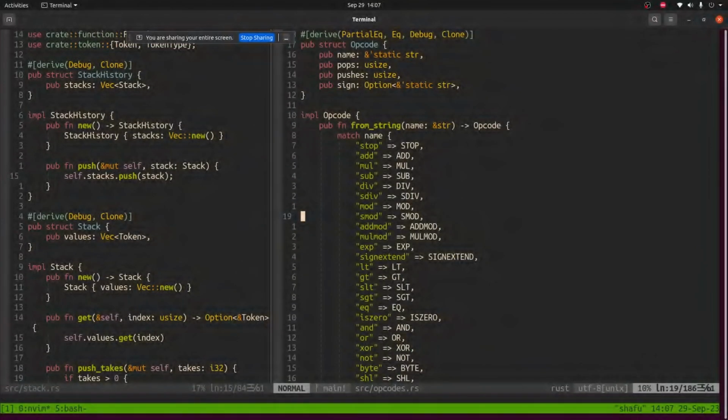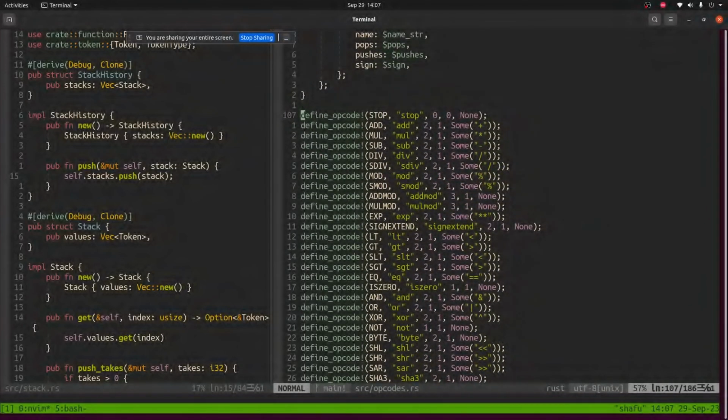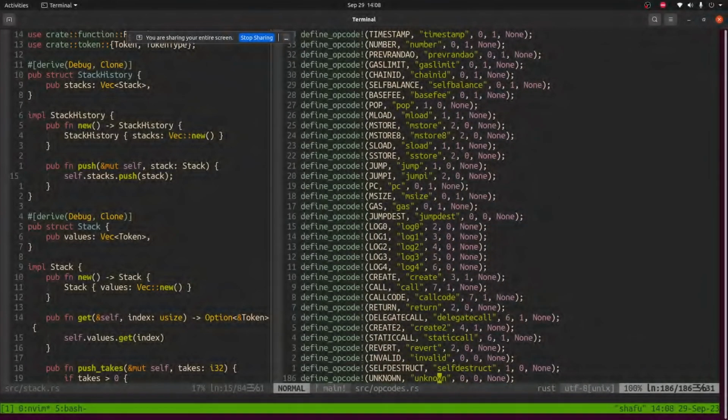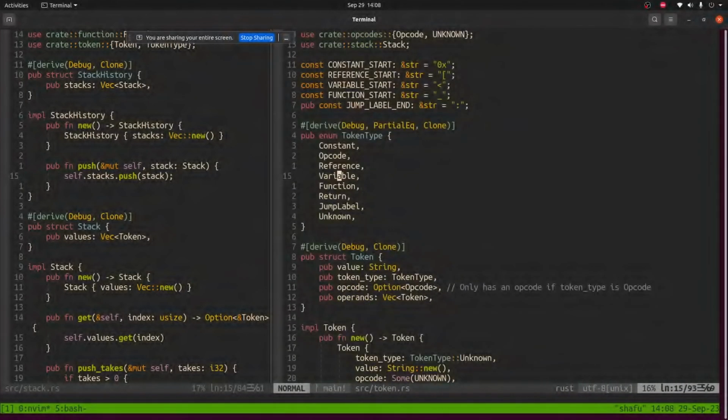So in the opcode struct, we have to know, obviously, its name, but we also need to know how many things it pops off the stack and pushes onto the stack. And we define those here. So for example, the stop opcode doesn't take anything from the stack and returns nothing. The add opcode pops 2, returns 1, and so on and so forth. And we define this for every opcode, right?